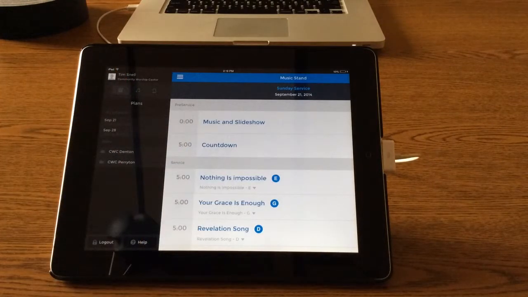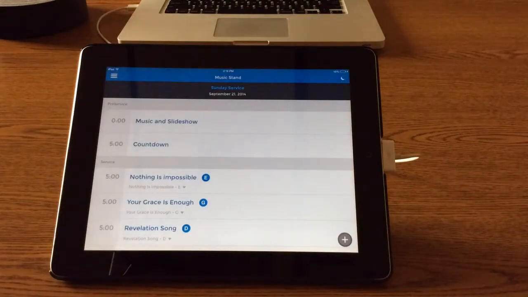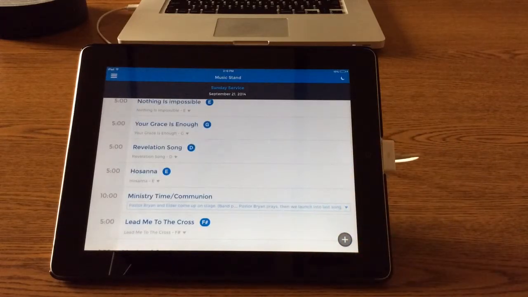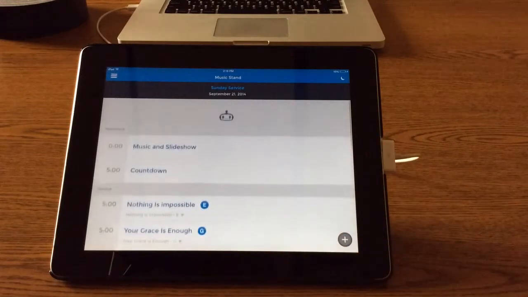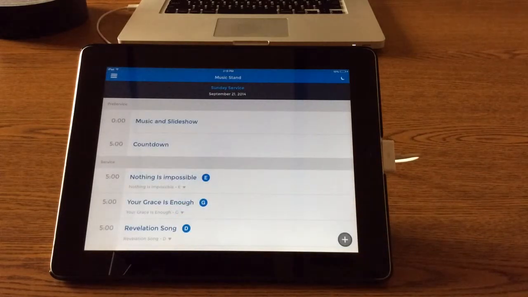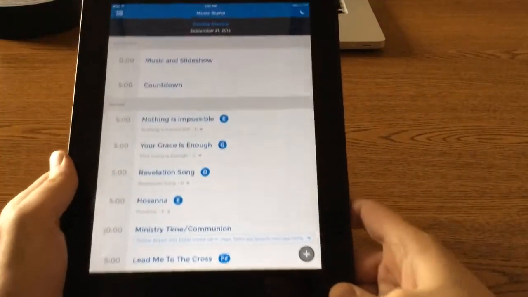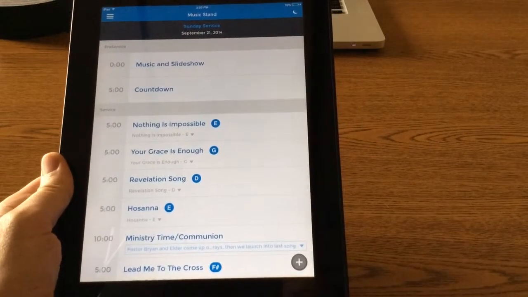So going back to plans, take a look at this Sunday that's the next one coming up. You'll see that we have our order of service, and this is linked directly to Planning Center, so if something changes there, it automatically gets updated. What you may have to do is pull down and you'll see this icon, and that means that it's just refreshing. Now, since this is designed to replace your charts and the binder that you have, most of the time you're not going to look at this in landscape mode. So we're going to switch it over to portrait, and we're going to walk through the features and functionality that you're going to be using.